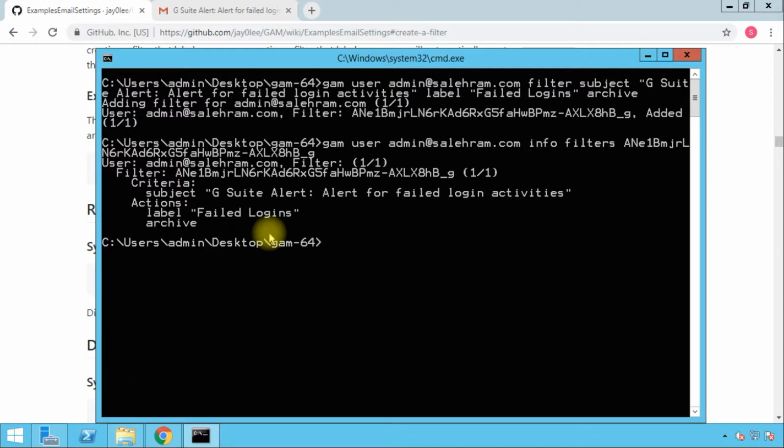So instead of going to the GUI, to the Gmail interface, and going to the settings and all of that, you can just retrieve the filter by directly copying the ID that you're going to get here, and then do the command of retrieving the filter, GAM user admin, then info filters, and then the ID of the filter. So this is for the first example.